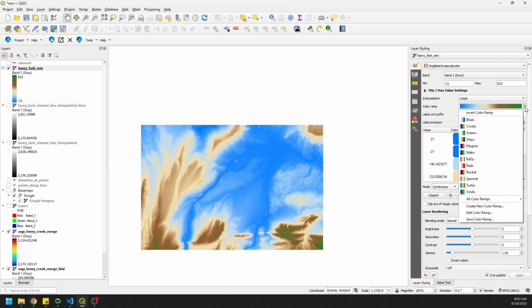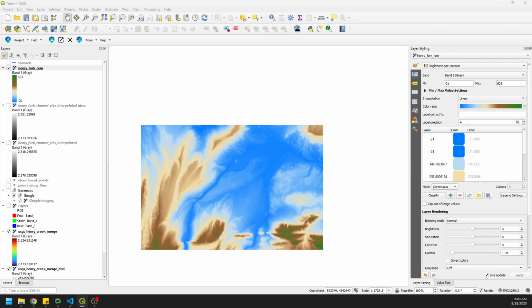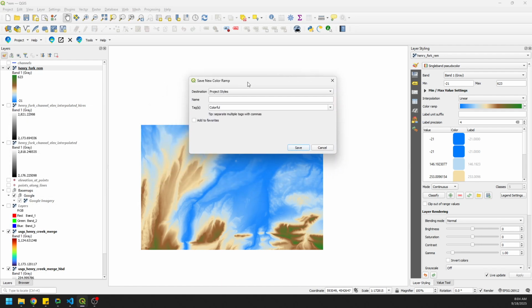We click our drop down here and we click Save Color Ramp. That's going to bring this up. We get a destination to our project styles. We can give it a name, which I will call REM blue, tan, brown, green. We can add some tags like colorful or topography. This is for topography, and we can add it to our favorites, and we can click save.